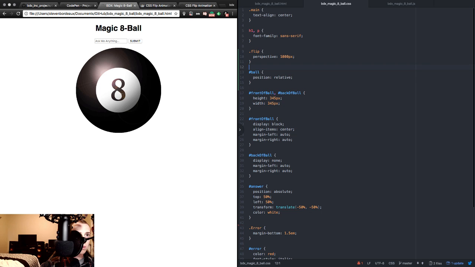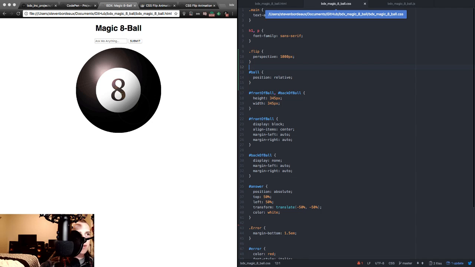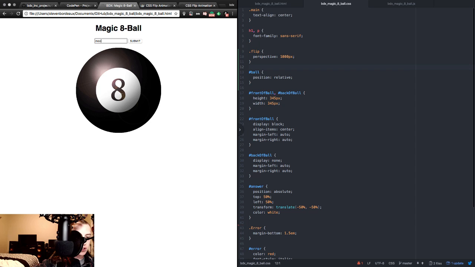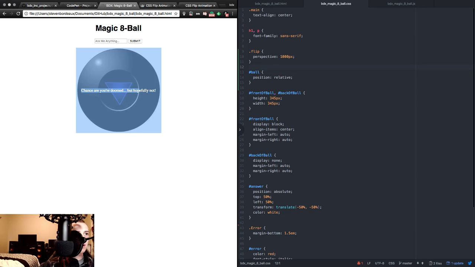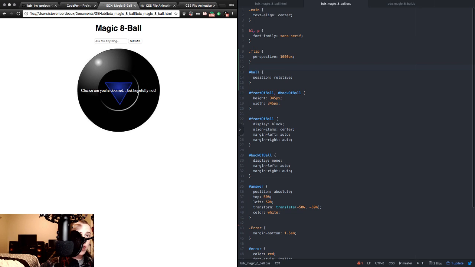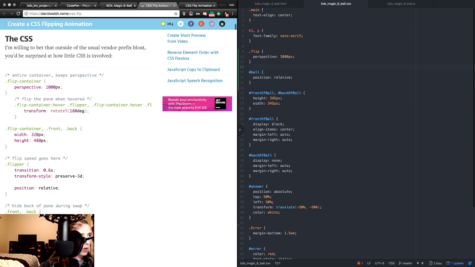Command save and refresh. Okay, cool. Again, we probably don't need 1000 pixels, but it's there. It works. Nothing blew up. Does this still actually function? Meow. Submit. Chances are you're doomed, but hopefully not. Oh god, I was just spot on coming up with those answers. So in the face of doom, we keep pushing onwards. First section done.